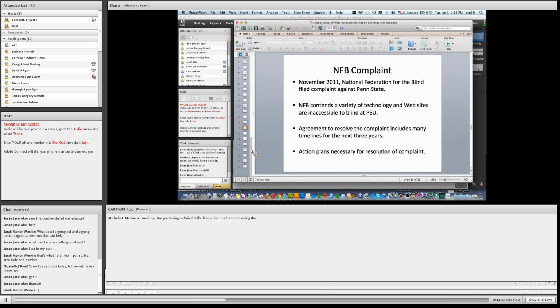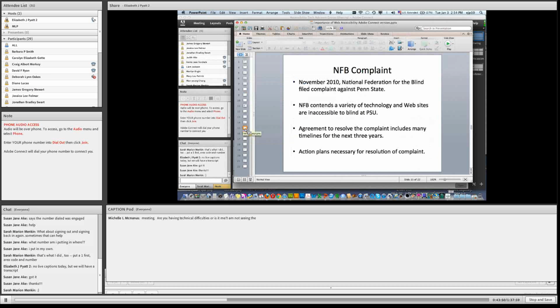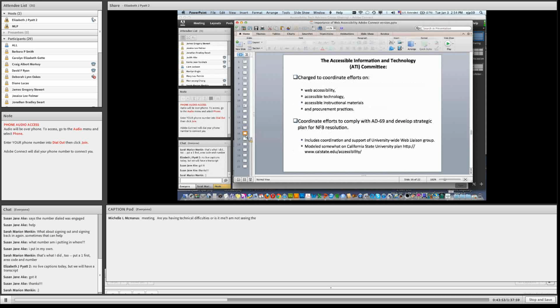And in order to meet the requirements of the agreement, but also, I think more generally, in order to meet our Policy 8069 and also to create more universally designed websites, the university has charged a committee, the Accessible Information and Technology Committee, and we're looking at various efforts on web accessibility, and we're going to coordinate our efforts on web accessibility, accessible technology, accessible information and materials, and then procurement practices, how we actually buy technology.